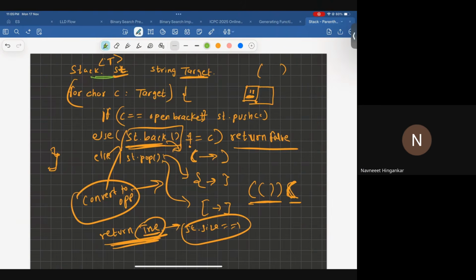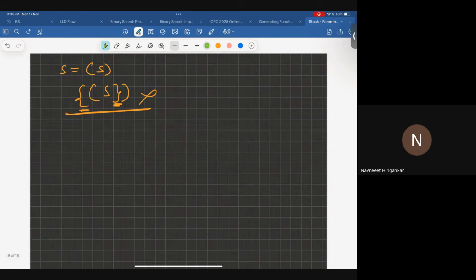This is the stack variation to check whether it is valid or not for every type of bracket. If it is an open bracket, then just push it. If it is a closed bracket, then try to match the character with the back character of the stack. Else, pop from the stack whatever open bracket you have pushed, because that's the matched one. And in the end, if your stack size is not equal to 1, because I have sentinel values, then false.